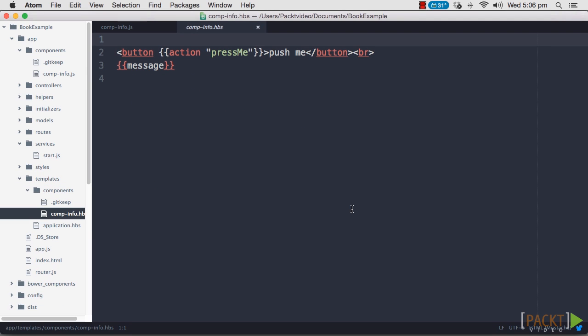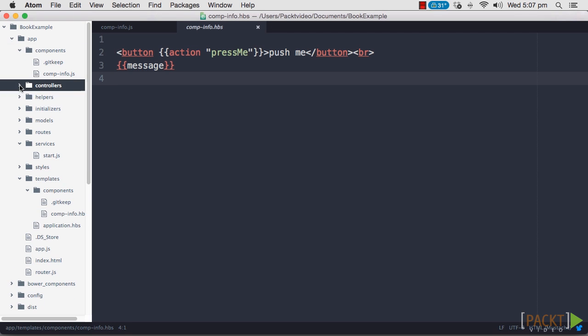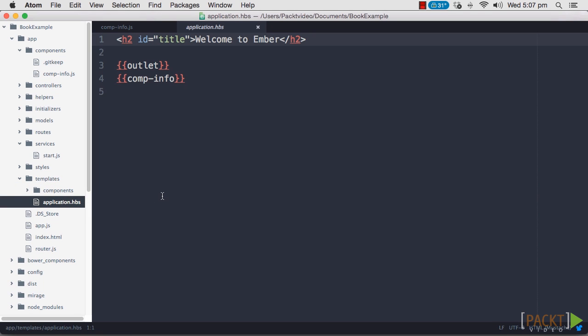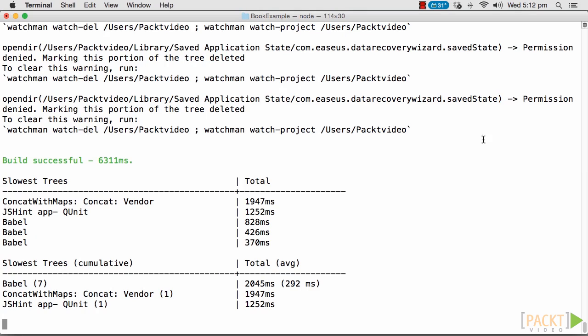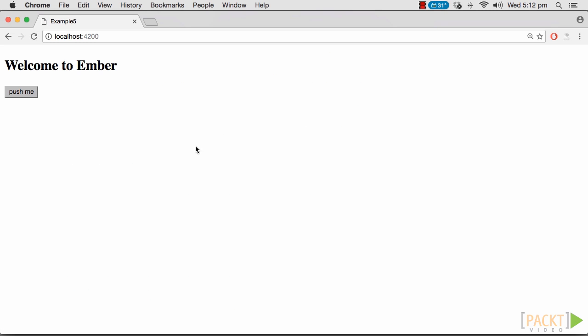Add a button to the template for the component. In the component, all we are doing is adding an action to the button and displaying a message. Add the comp-info component to the application template file. Now the template will display the component that was just created. Start the Ember server and it will look as follows. Awesome. Pressing the button will toggle the isOn property. As you can see from this example, the service information was accessed by the component and displayed in the template.